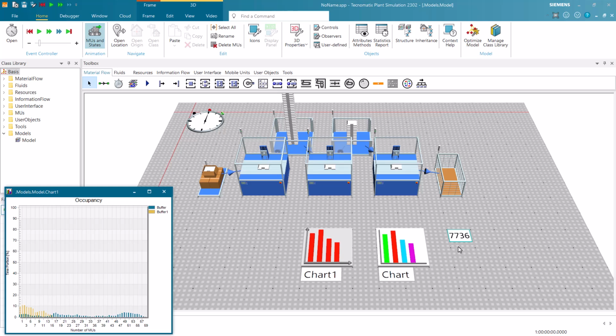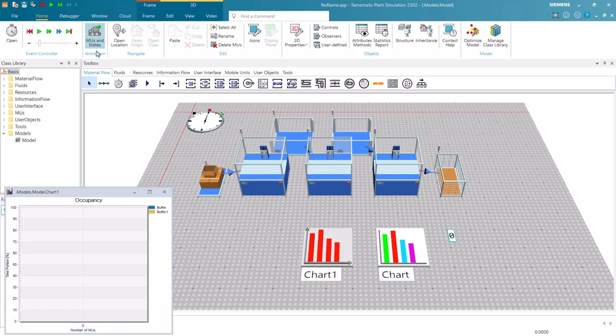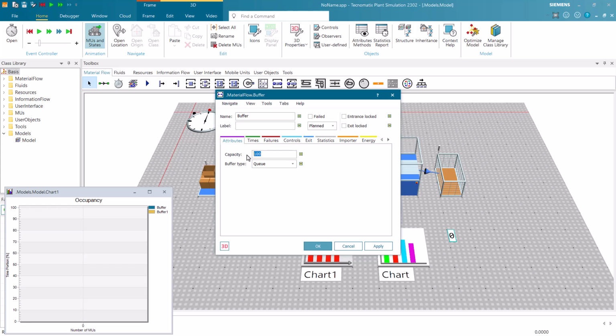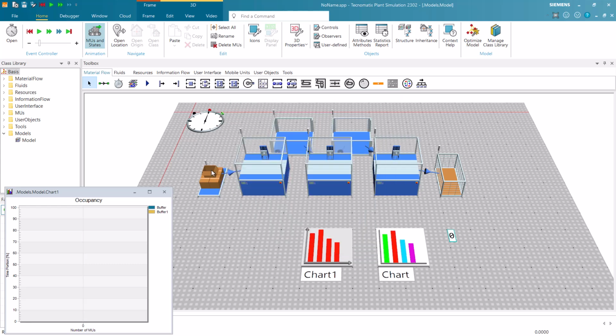To do so, reset the simulation, change the capacity of the buffer to 15, and start the simulation again. You can control the simulation speed on the event controller.